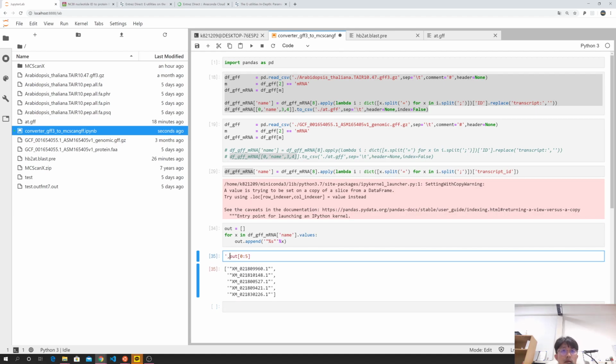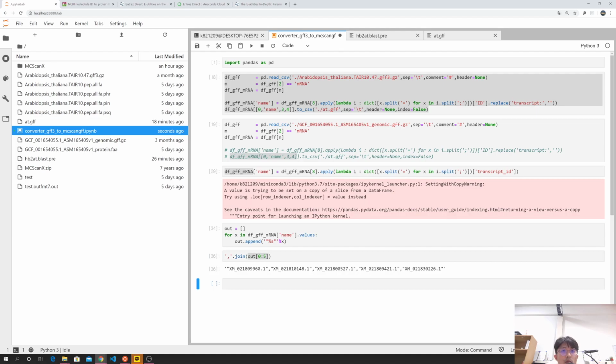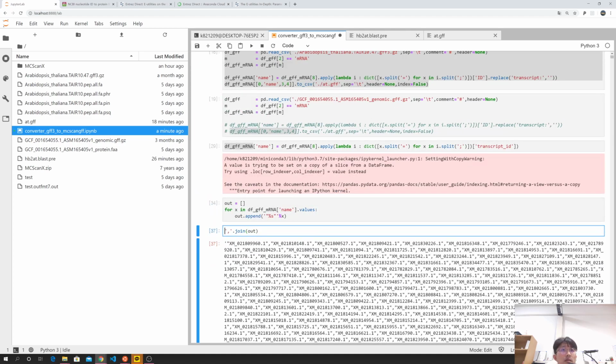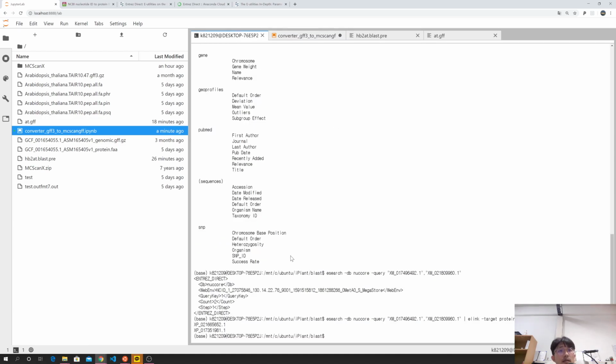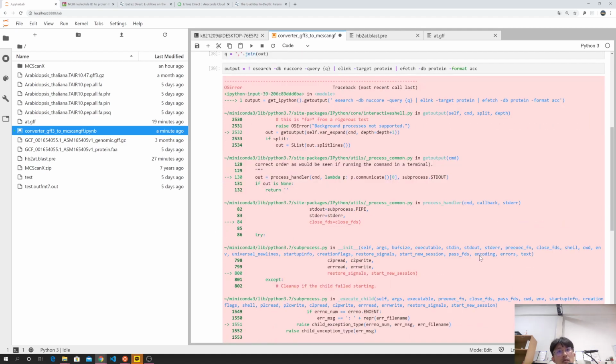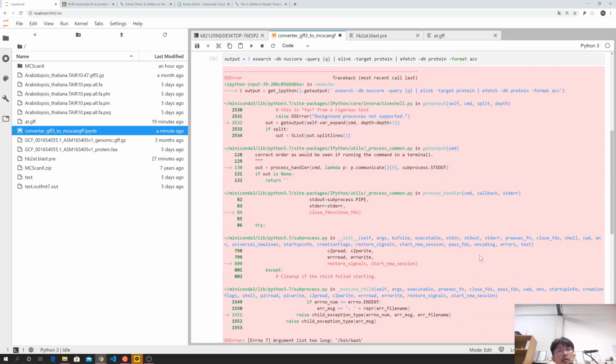Okay, and let me check. So this is no. This Q, I will put it Q. And our command is this one. Okay. Q. And output. Hopefully it will, no. Argument list too long.